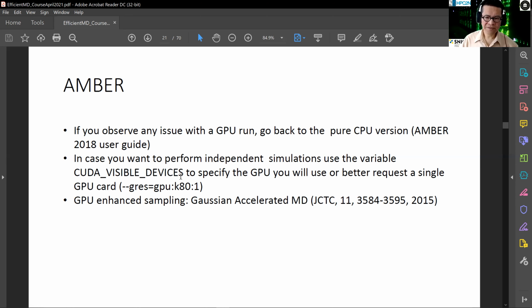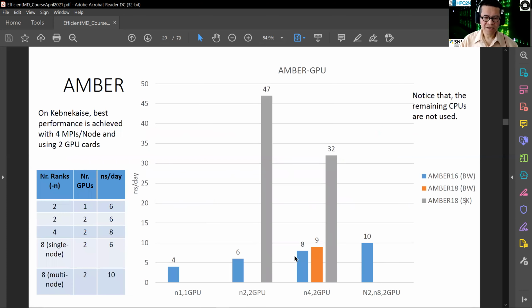Or maybe, if you have already benchmarked your system, you can request only the number of GPU cards that you need. As you can see here, maybe beyond the 2 nodes, you cannot get any speed up. So it's better to use the optimal number.